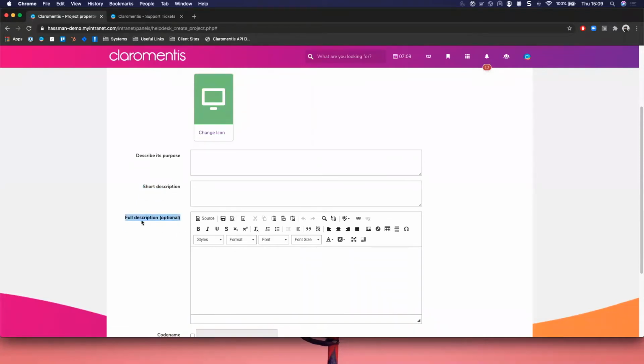There isn't really too much of a difference between the short and full description. The only major aspect, as you can see with the full description here, is that it's slightly larger and allows you to use additional functions that a word processor would. So we can bold, use bullet points, put links in there, etc. Whereas the short description is purely just text.